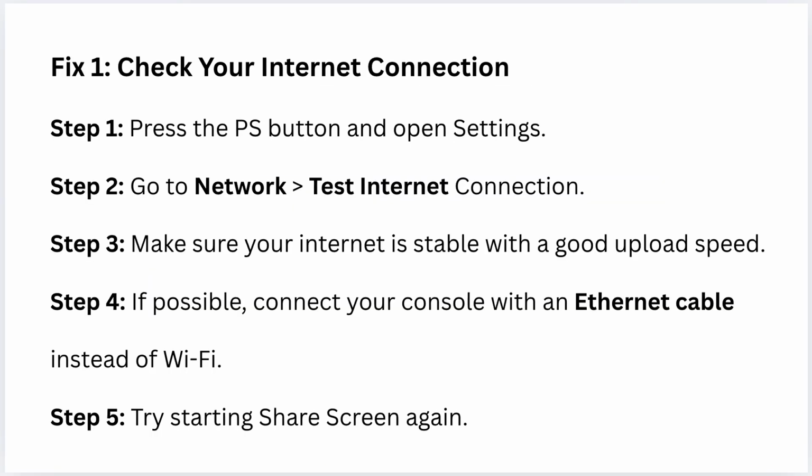Fix 1 is check your internet connection. Press the PS button and open settings, then go to network. Then test internet connection. Make sure your internet is stable with a good upload speed. If possible, connect your console with an Ethernet cable instead of Wi-Fi. Try starting share screen again.